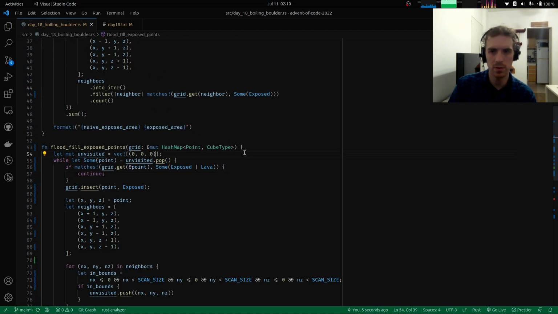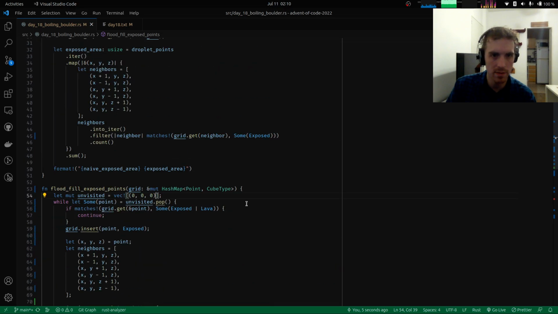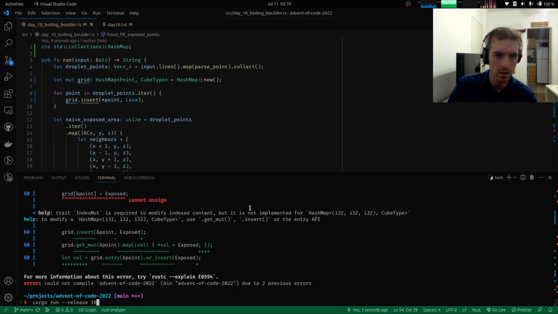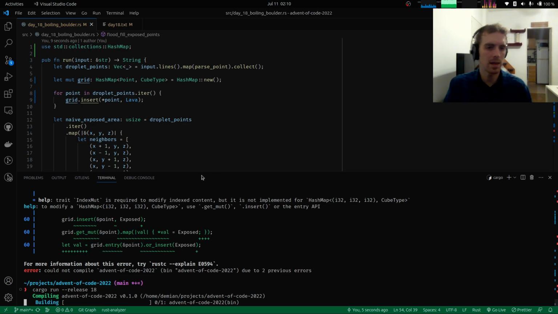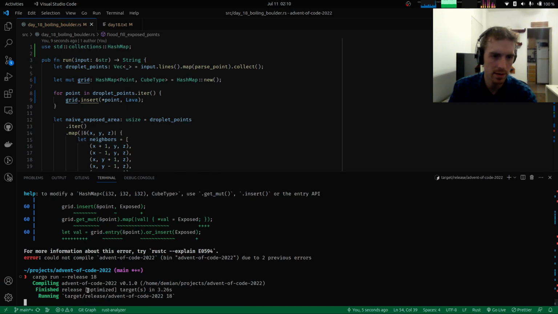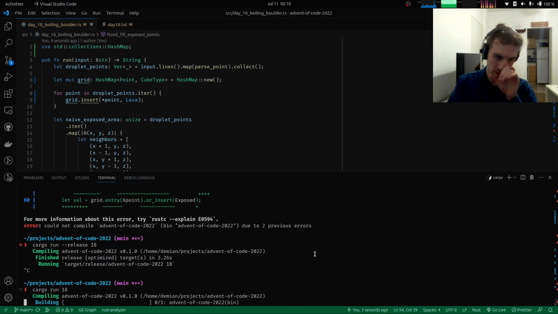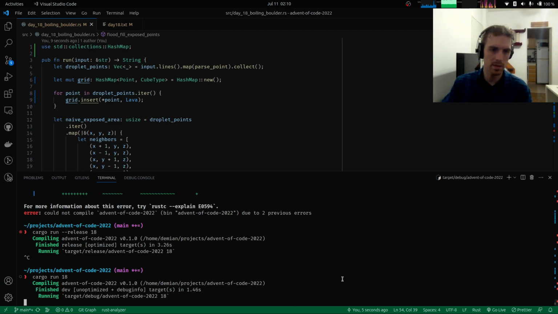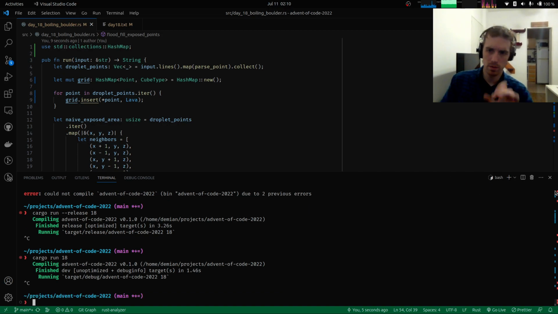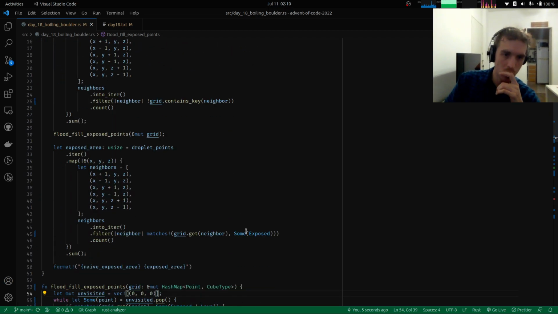Anyway, we haven't run this yet. Do we still have more errors? No. Let's see if this thing actually still works. Oh, we are running release, and we are entering an infinite loop, it seems. Beautiful. Let's run it without release. Maybe we are hitting some out of bounds or something. Nope. So this doesn't run. What's the problem?